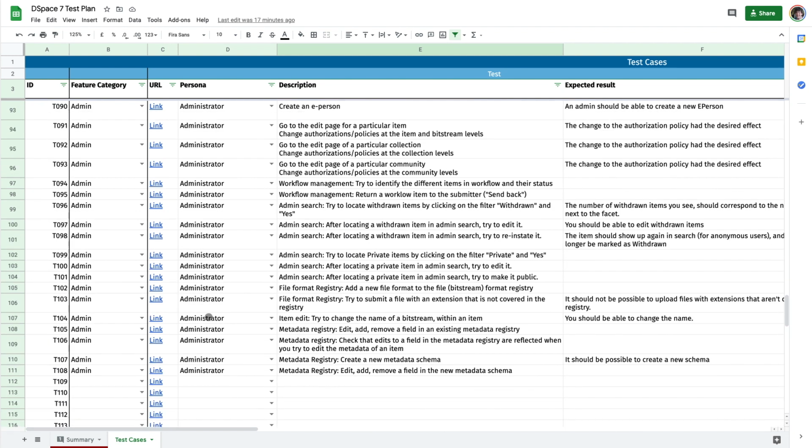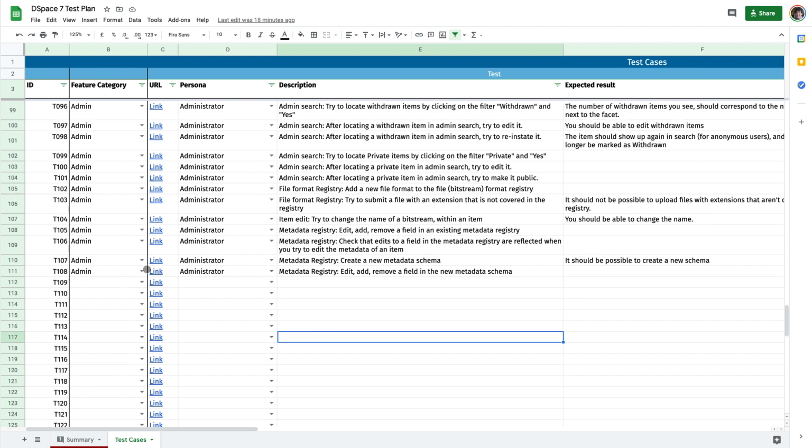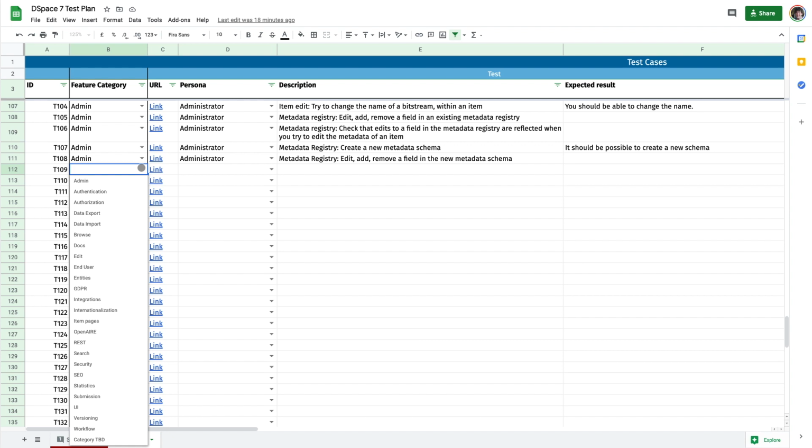Let's say we want to add a test for the new processes administrator feature, and we've established that this test doesn't exist yet. We add our new test at the bottom of the test plan under a test ID that isn't used yet. First of all, we identify the most appropriate category for our new test.